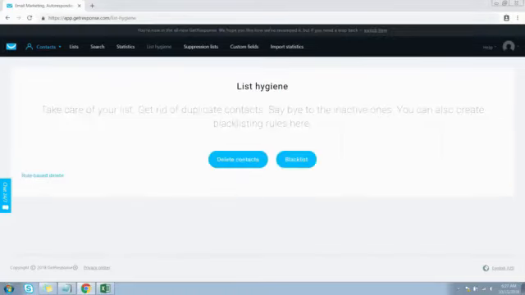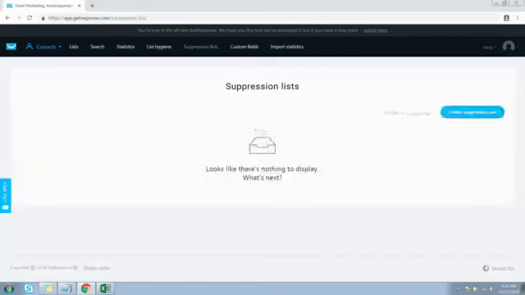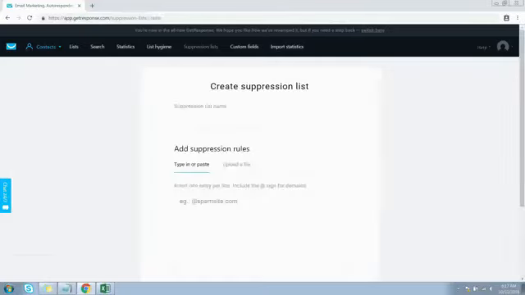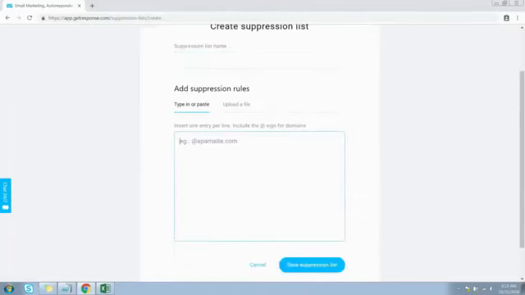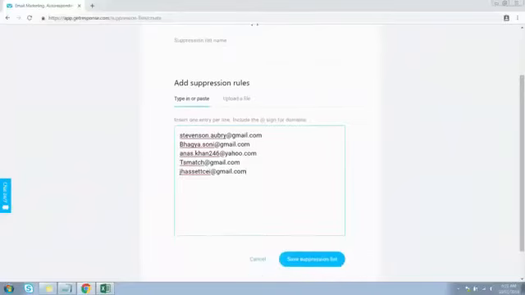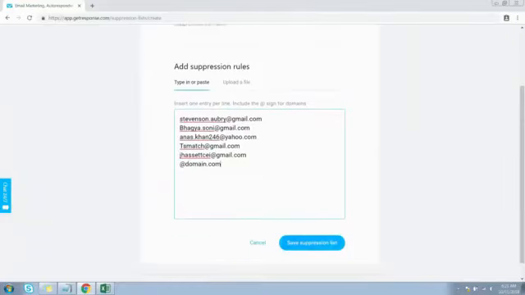Now let's head over to the next part, which is suppression lists. Suppression lists are a very convenient way to make sure that you don't send updates on products or services to recipients who have opted out from receiving them. Simply create a suppression list. To set it up, just enter the suppression list name here in this text field. Simply copy and paste the contacts that you want to suppress from your lists. Include @ for the domain names like this. Click on this Save Suppression List button.